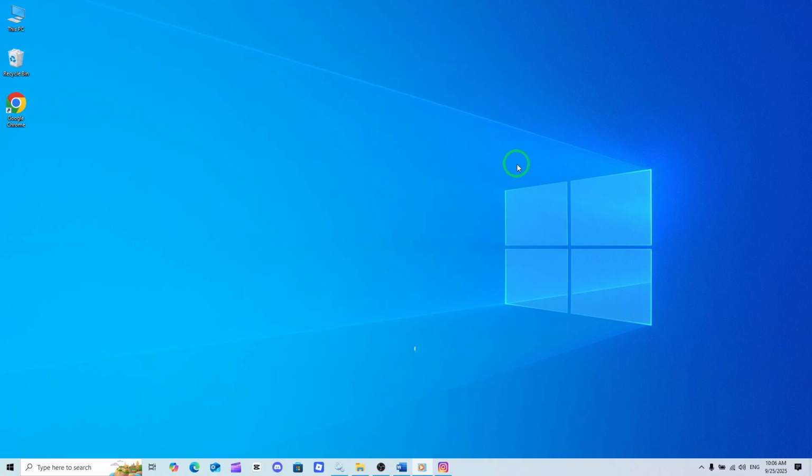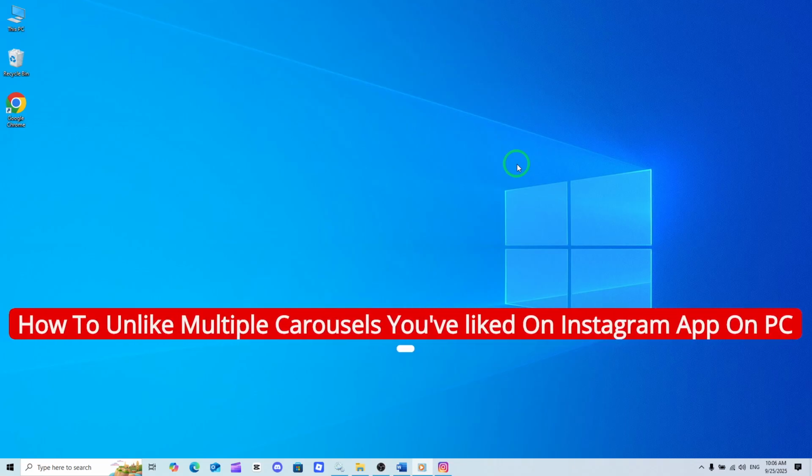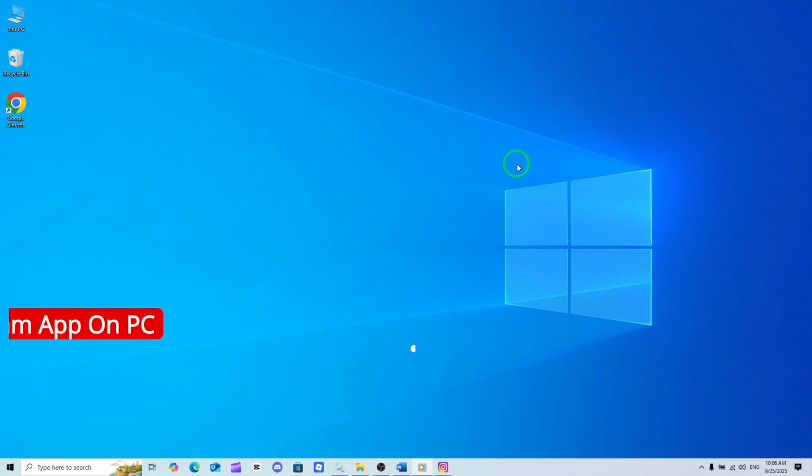Welcome. In this video, I'll walk you through how to unlike multiple carousels you've previously liked on the Instagram app for PC using the new update. If you've been scrolling through your feed and tapping like on several posts, but later decide you want to clean them up, this tutorial will guide you step by step.